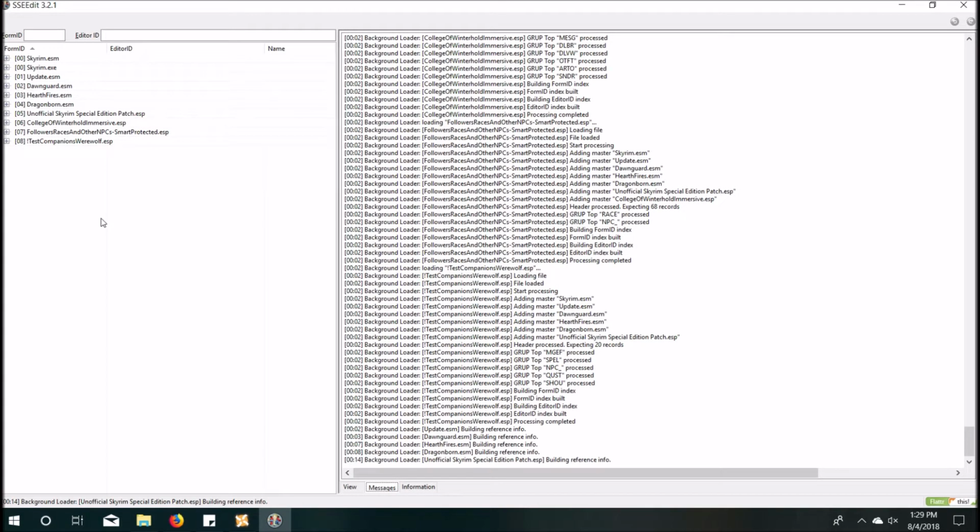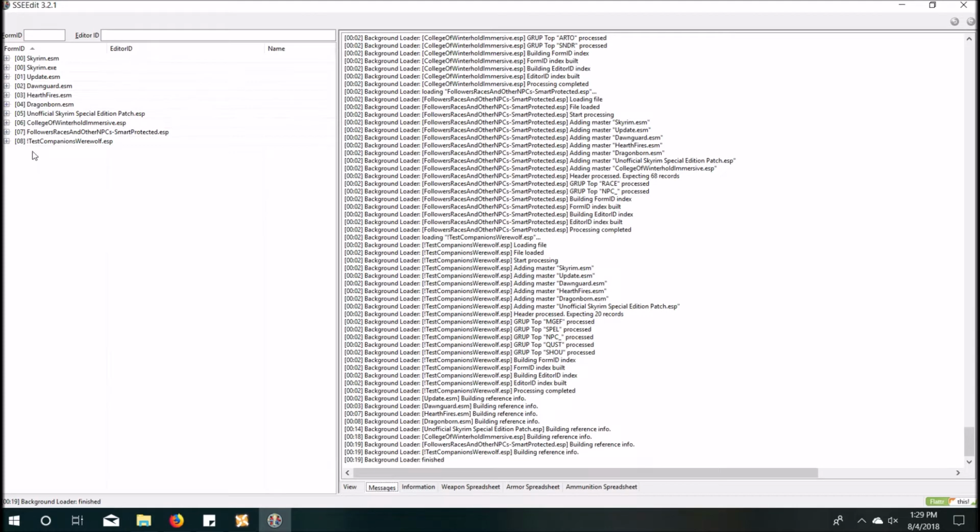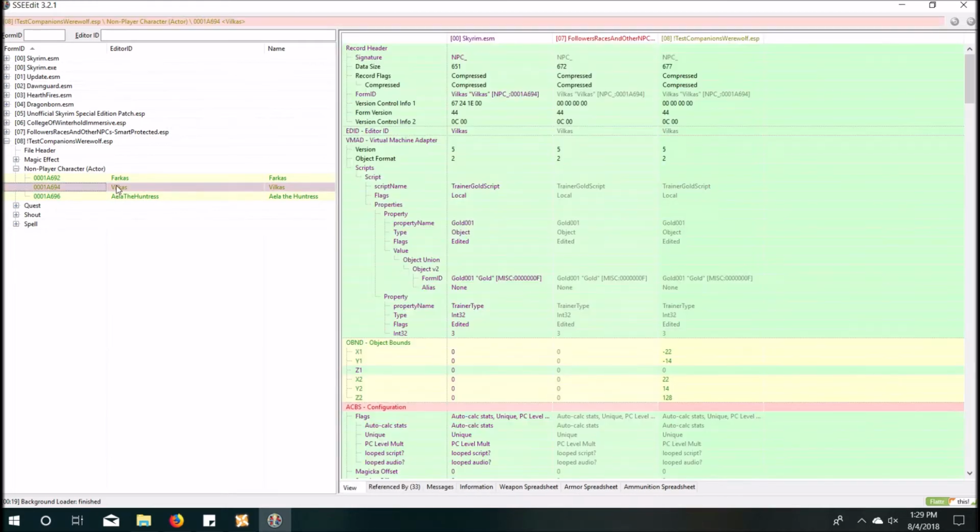So once this is loaded, all you have to do is go into the non-playing character. And you see this red one right here? This is because I haven't patched Vilkas yet. I patched Farkas and Aella, but I haven't done Vilkas. So you click on the red one in the non-playing character when you have both the mods loaded up that are both altering the same character.